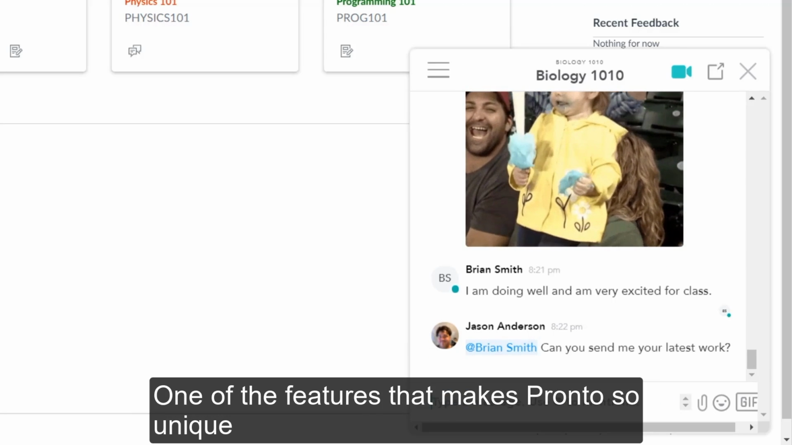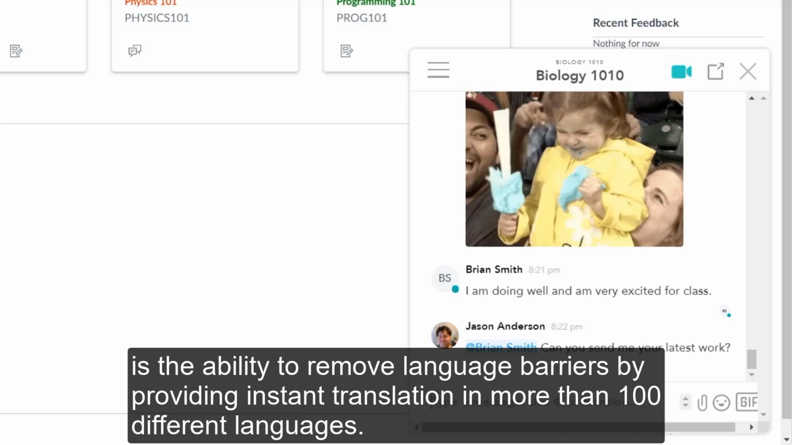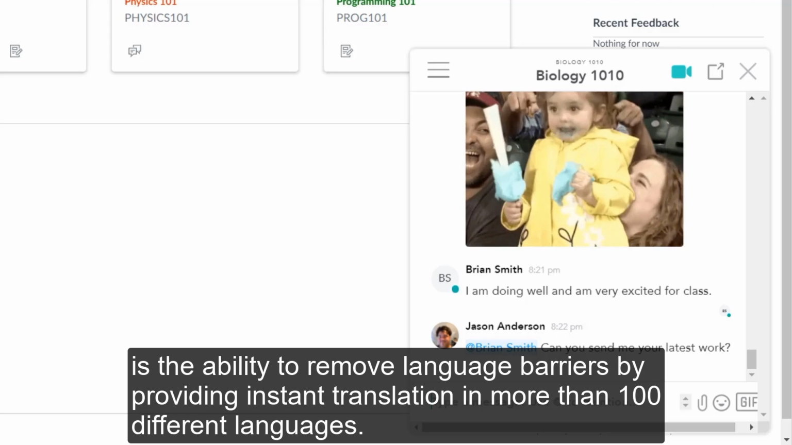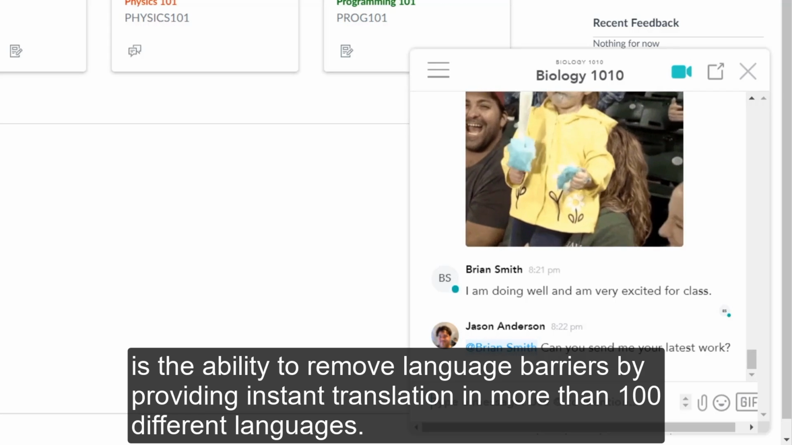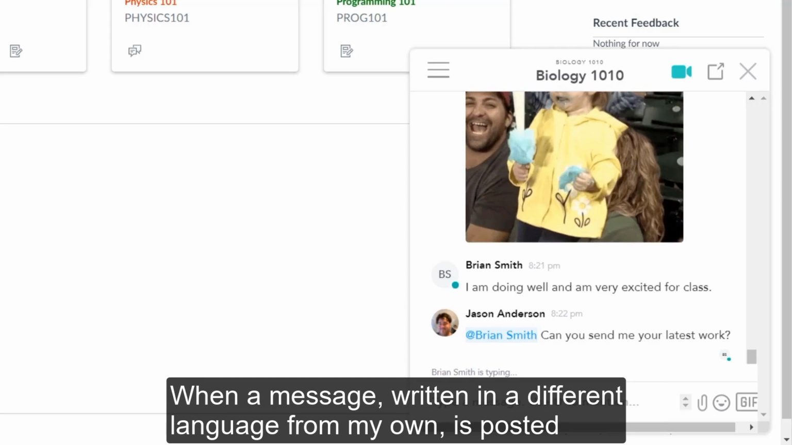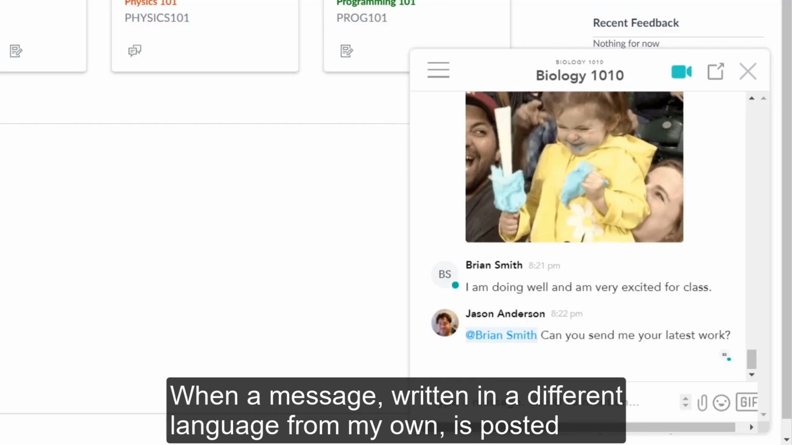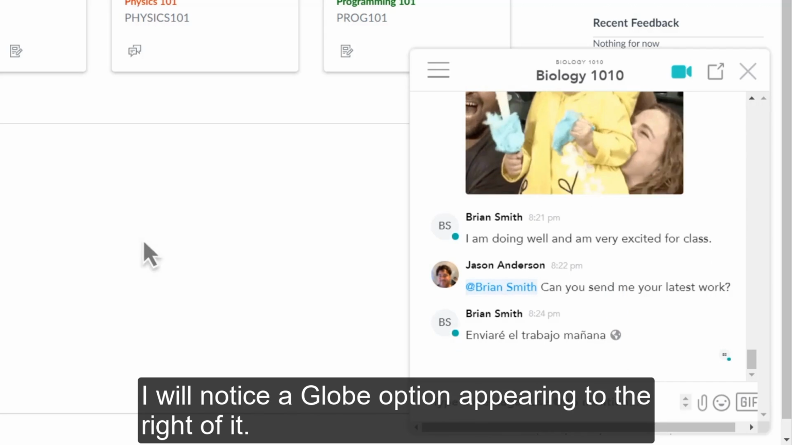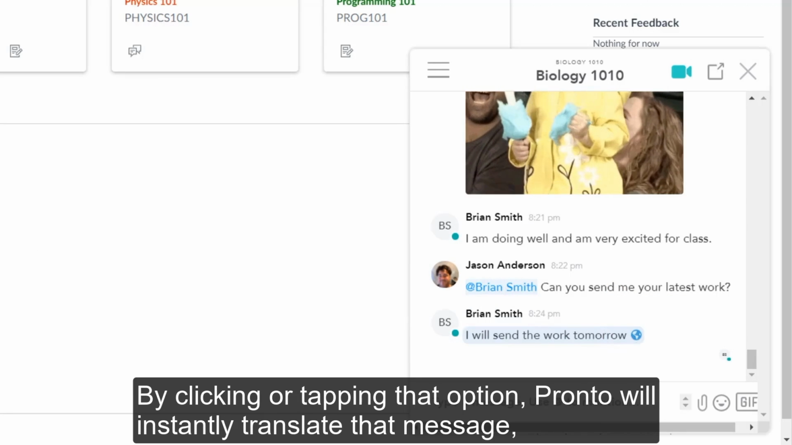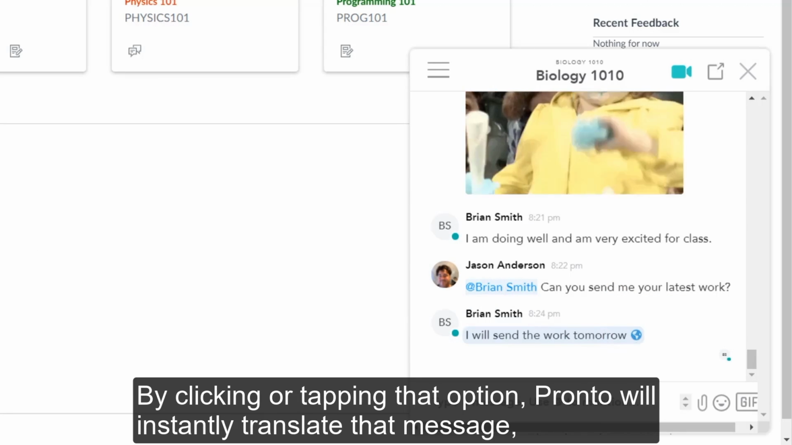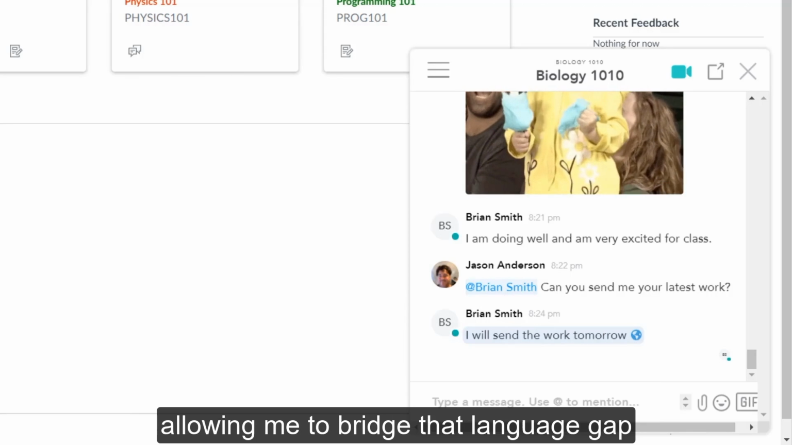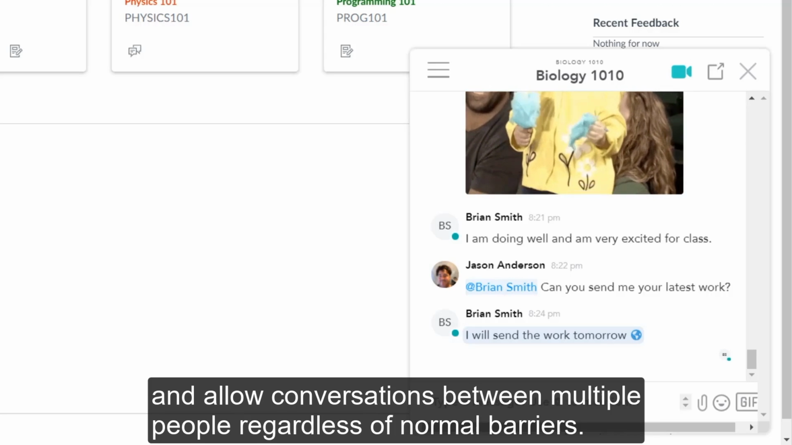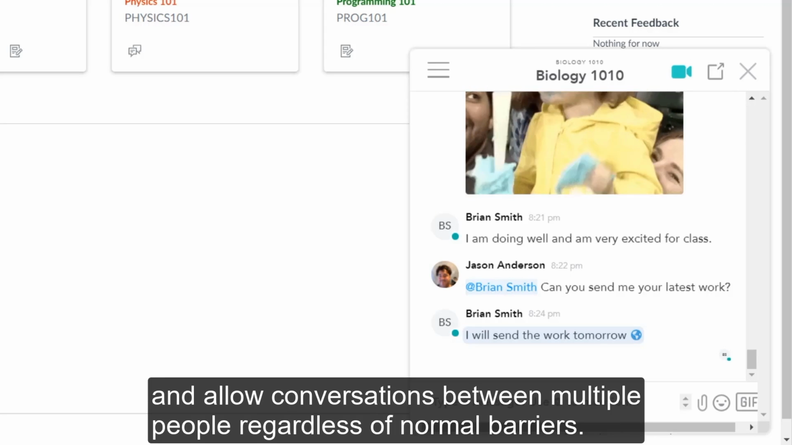One of the features that makes Pronto so unique is the ability to remove language barriers by providing instant translation in more than 100 different languages. When a message, written in a different language from my own, is posted, I will notice a globe icon appearing to the right of it. By clicking or tapping that option, Pronto will instantly translate that message, allowing me to bridge that language gap and allow conversations between multiple people regardless of normal barriers.